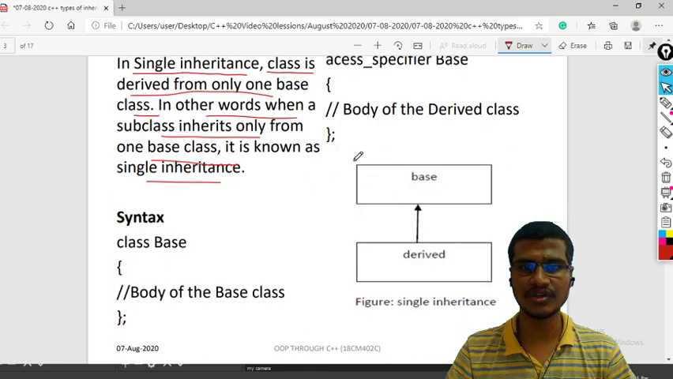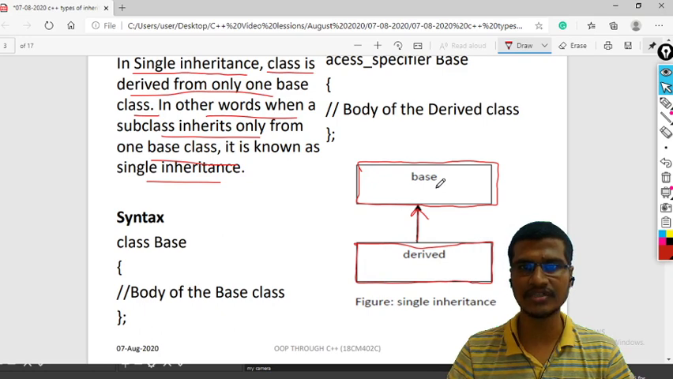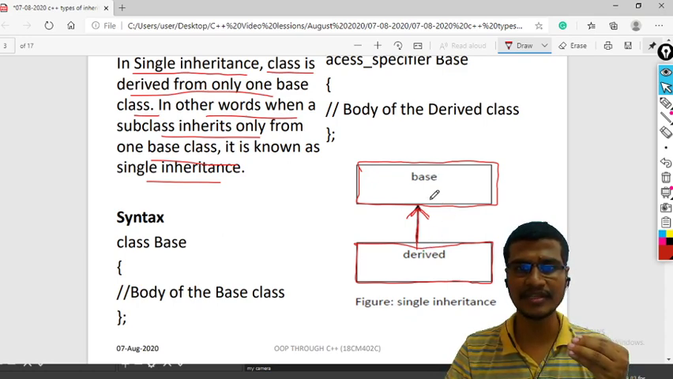If I represent it diagrammatically, we have only one single base class, and from this base class I am deriving only one class. This is your derived class and this is your base class, and the arrow direction is always from derived class to base class. What is the meaning of this? The derived class is derived from this base class, or otherwise the derived class is inheriting all the properties from the base class.